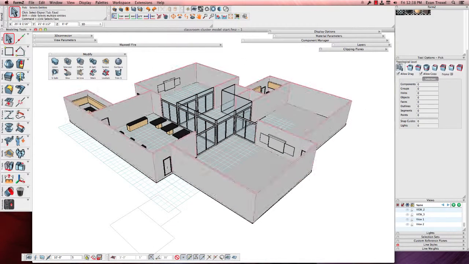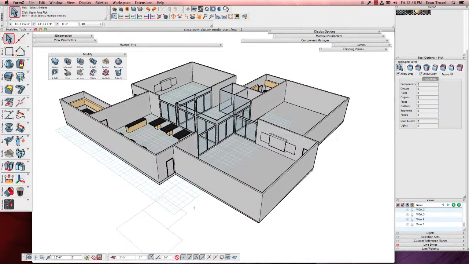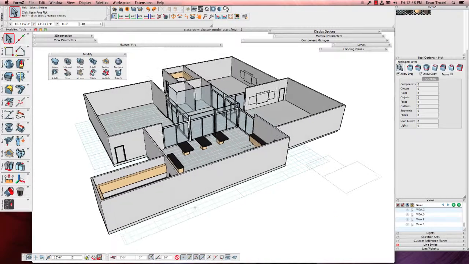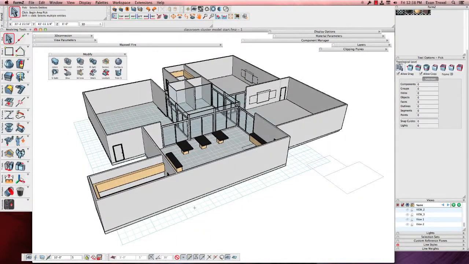This builds perfect geometry as long as you kind of know what you're doing. And even if you don't know what you're doing, you're going to get much better geometry out of FormZ. So I like to work very accurately, and that's one of the reasons I like FormZ as well.